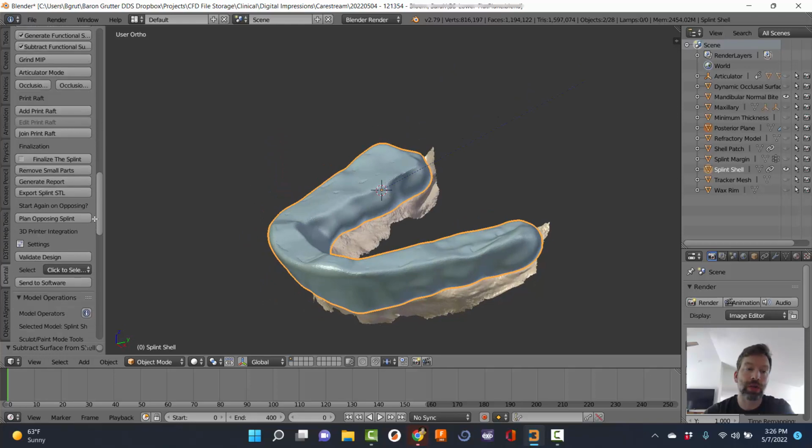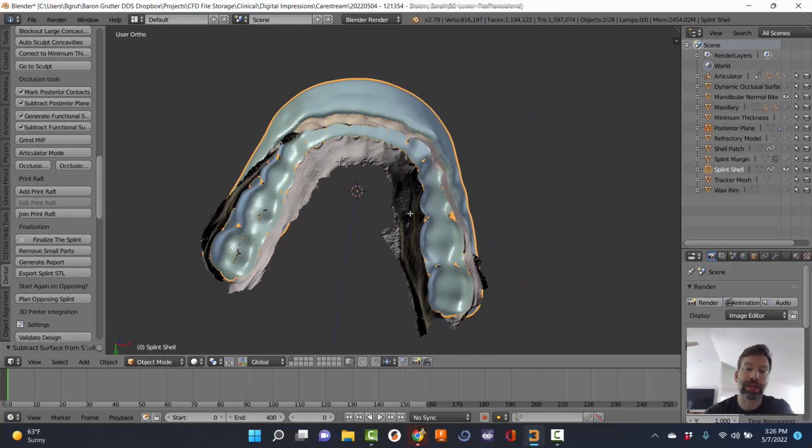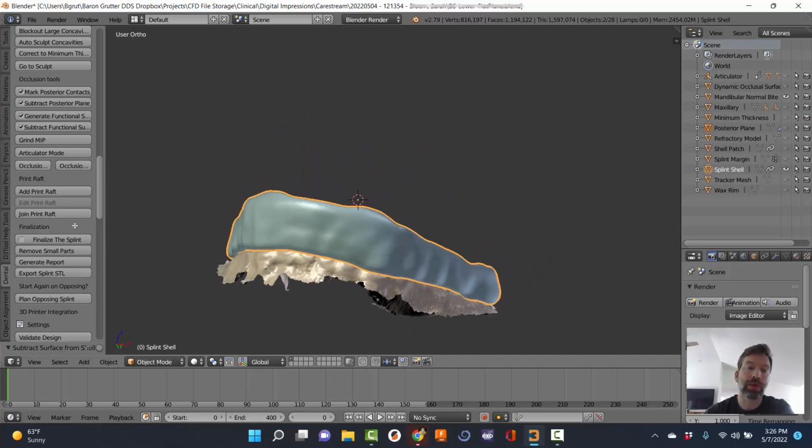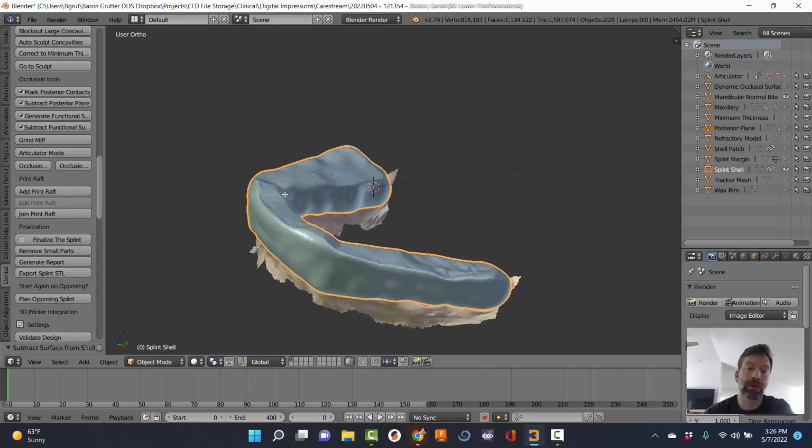If I wanted to, I could scroll down. What I haven't done is I haven't finalized it. We're going to get to that in a second. The first thing I'm going to do is add a print raft. Now, you don't have to do this. If you want to print it differently on supports, whatever, you can skip this step. I don't want to do that, okay? So I'm going to do this.